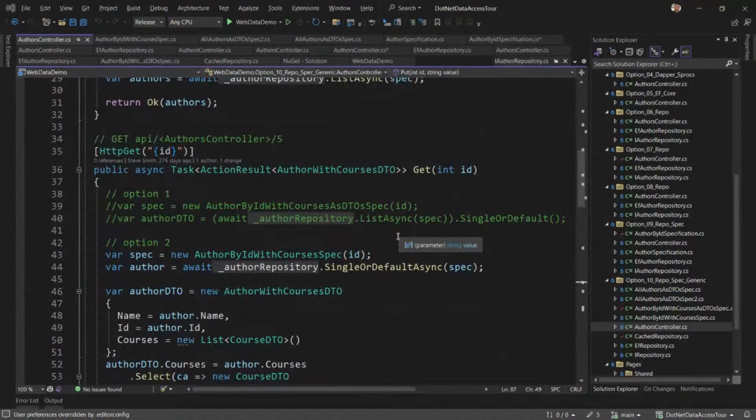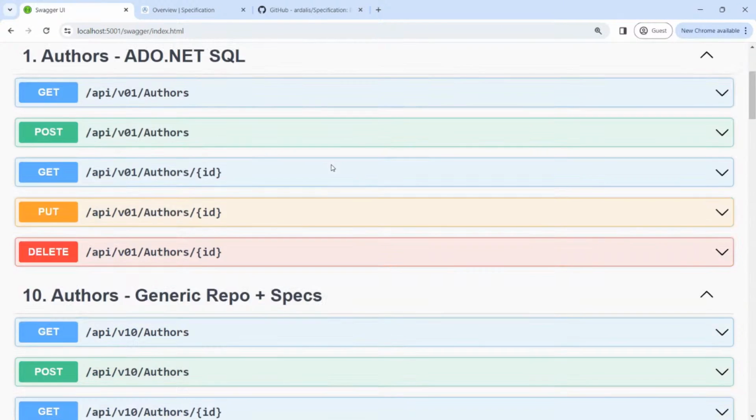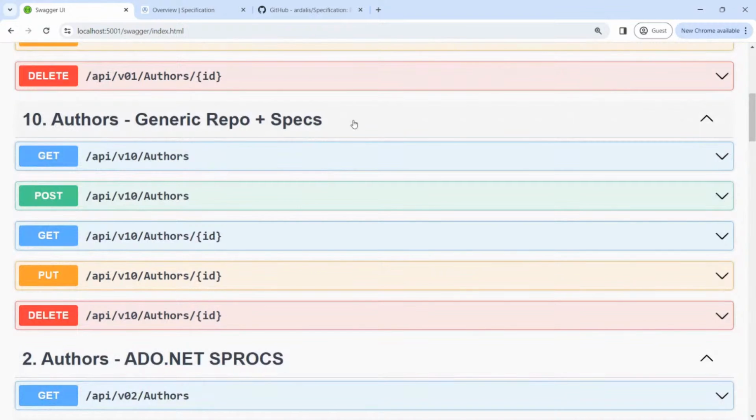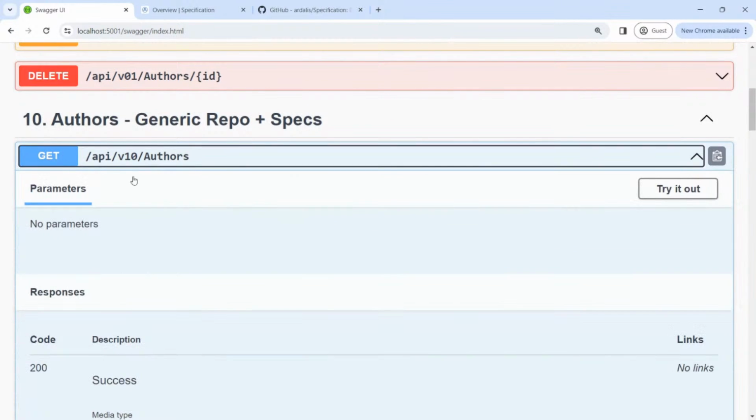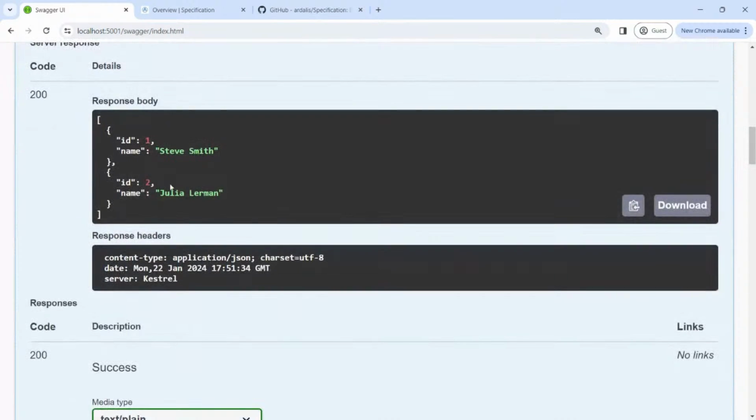If we go to our demo here and we jump down to EF, that one. Maybe let's go to Swagger. So we'll go to Swagger. Here's our number 10 generic repo. We can say, get me authors, try it out, execute, and there it is.